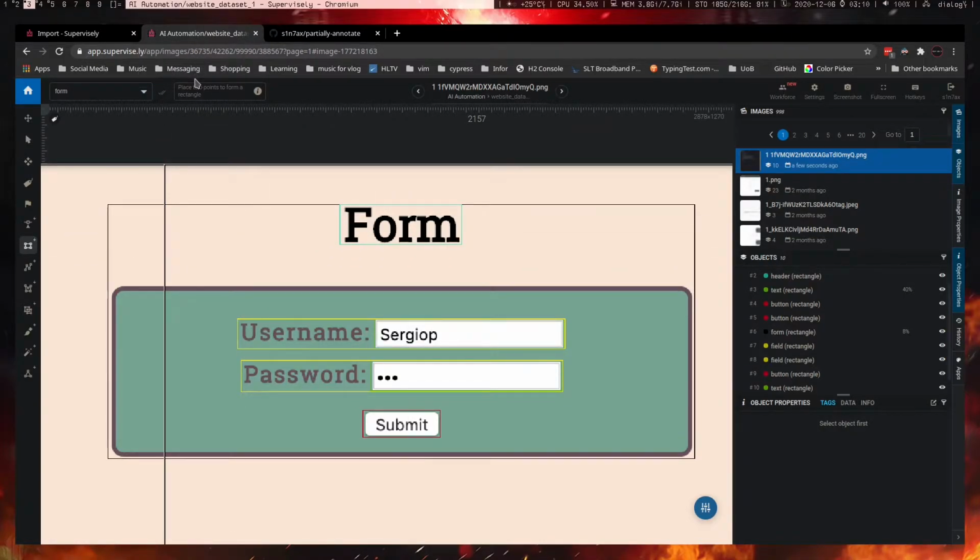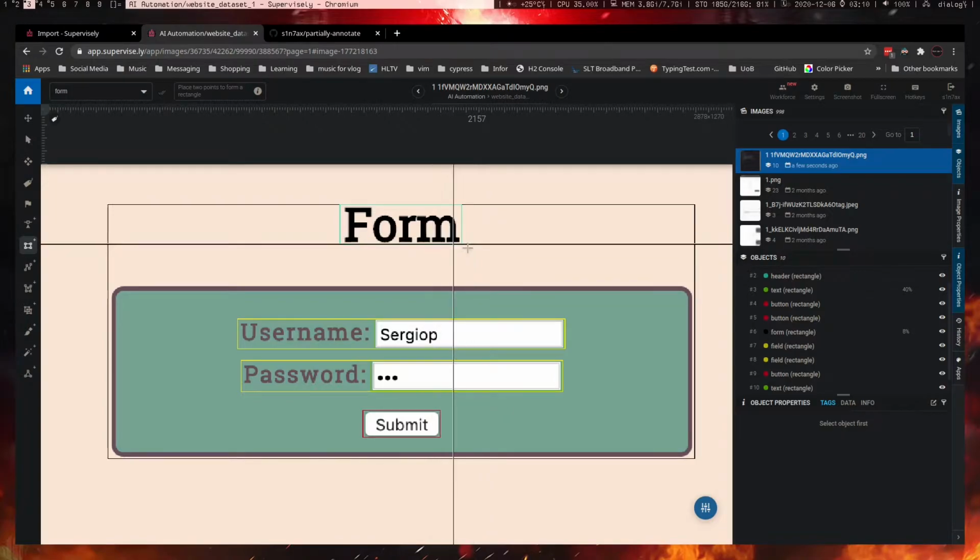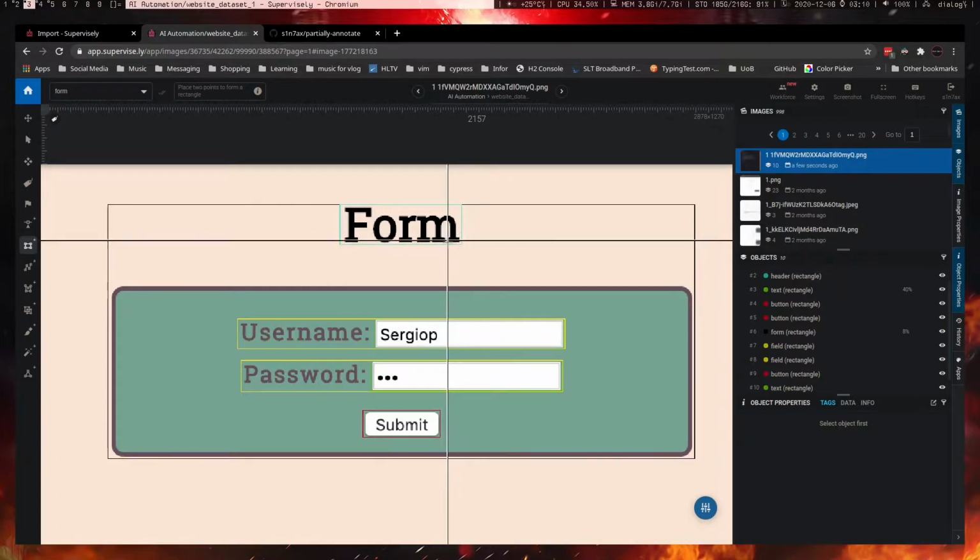I tried CVAT and there's an application from Microsoft, but they don't fit my requirements, so that's why I'm using Supervisely. But you can't keep doing this. You can't keep tagging everything manually.